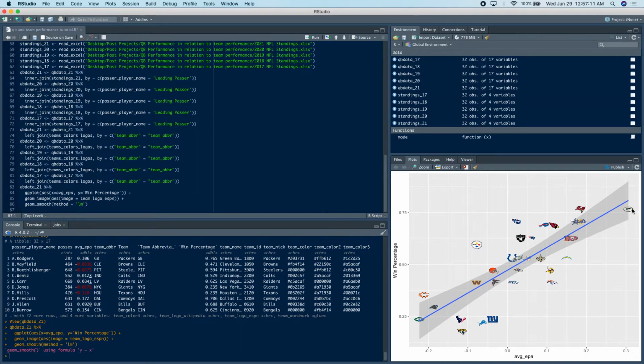Yeah, so you have the Packers, Bucks, Tom Brady, Aaron Rodgers, Daniel Jones, I believe, Russell Wilson, Derek Carr. You have everyone here. Team win percentage and average EPA. As you can see, a lot of the higher quarterbacks for EPA also have a high team win percentage.